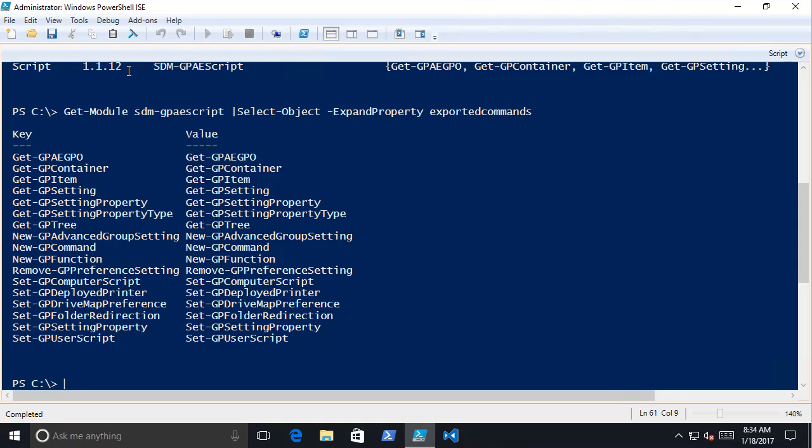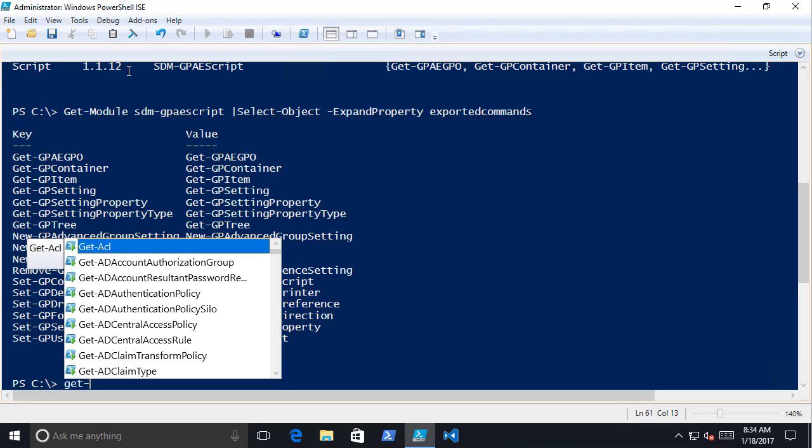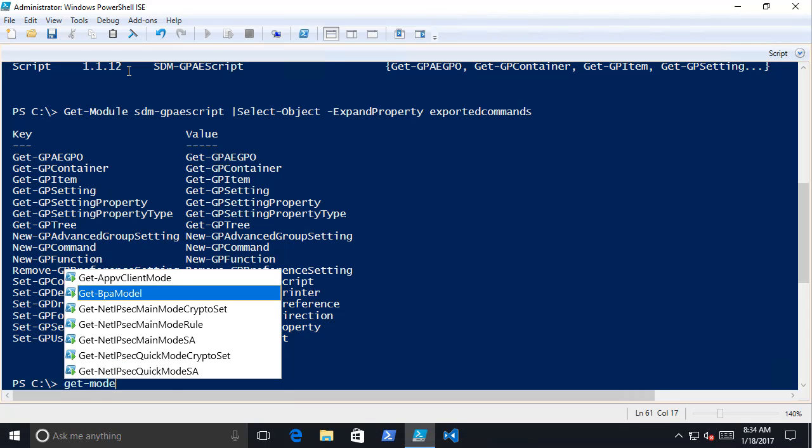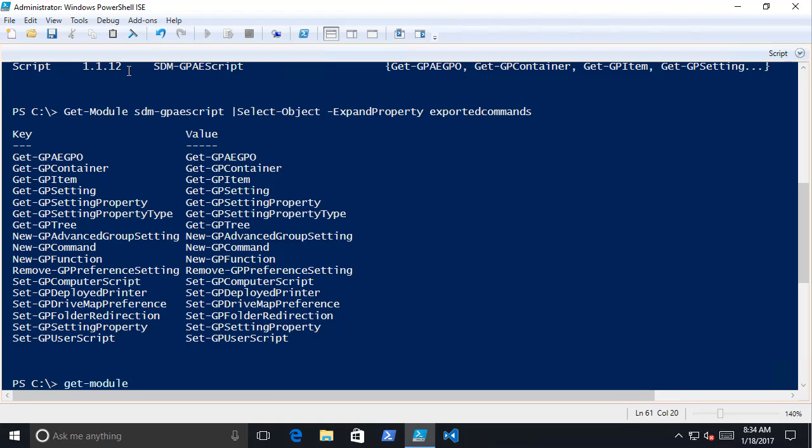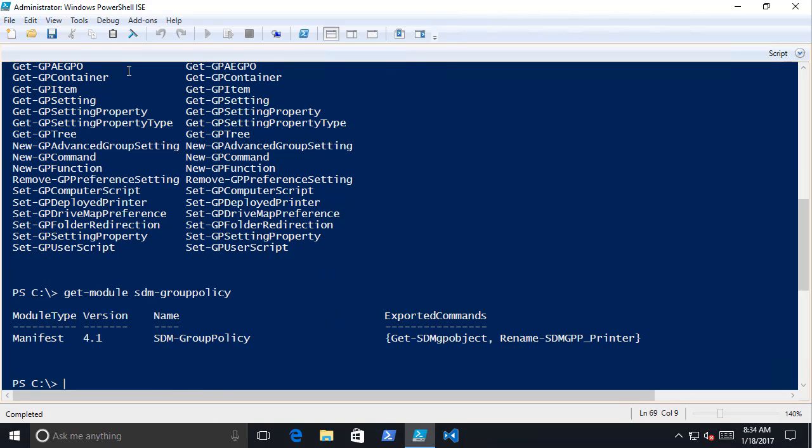The core cmdlet, however, is coming from a module called SDM Group Policy. SDM Group Policy, the primary cmdlet in here is Get-SDMGPObject. A second cmdlet was provided when we released the product. I can't remember which release added this cmdlet, but that was addressing a customer need to rename some GP preferences printers that had been deployed. But the core is Get-SDMGPObject.